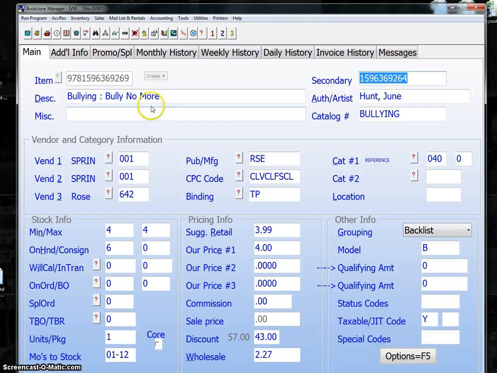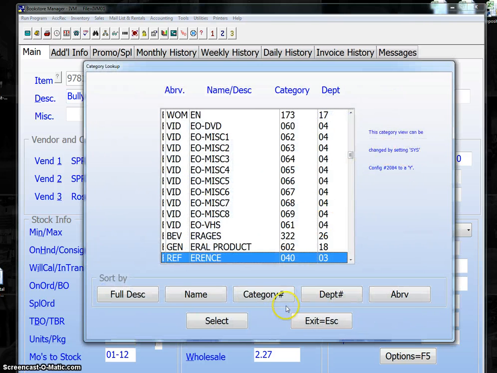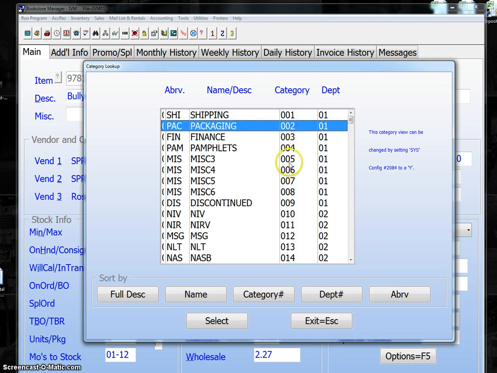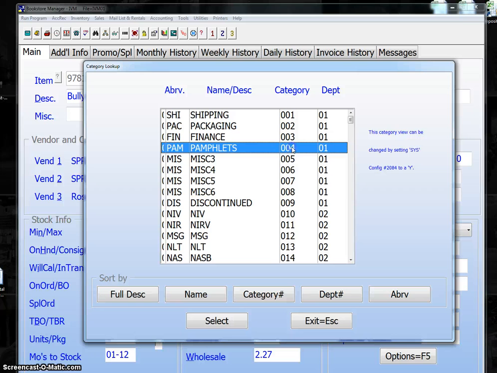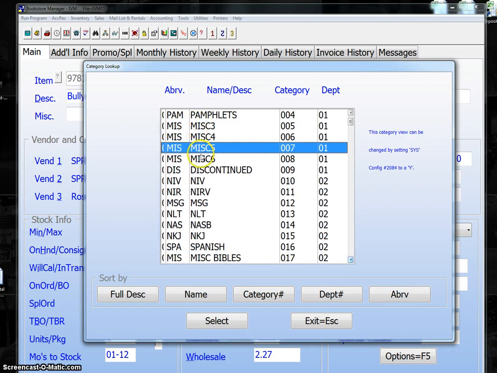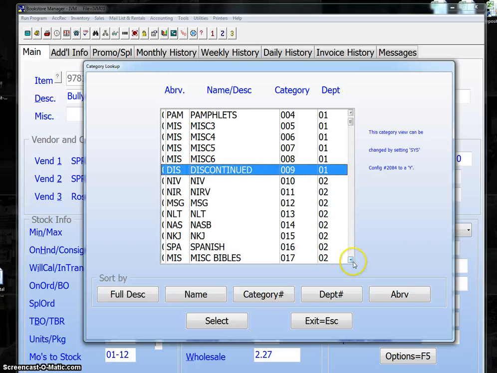So anyway, there's a couple things here. Let's say it's the wrong category. You know, maybe it was accidentally marked as Living for Christ, or whatever. For reference, you can click 0 and then hit organize by category number. We have, I think it's through 109. So see how shipping number 1, packaging, let's see, that's the finance category, pamphlets. The MISC, you should never have anything MISC. If you do, that's an issue. Not sure about that one.